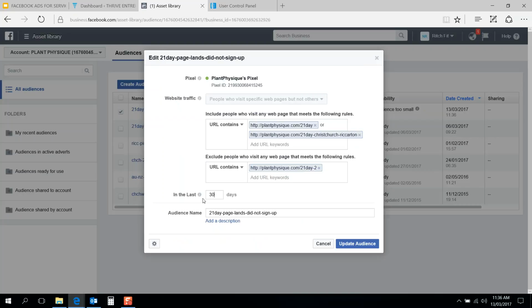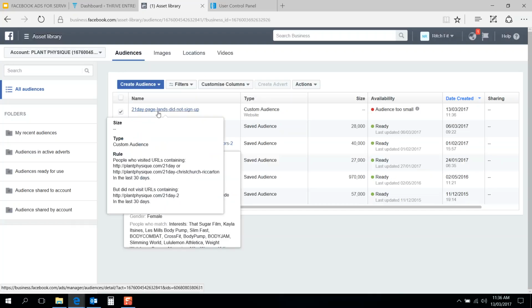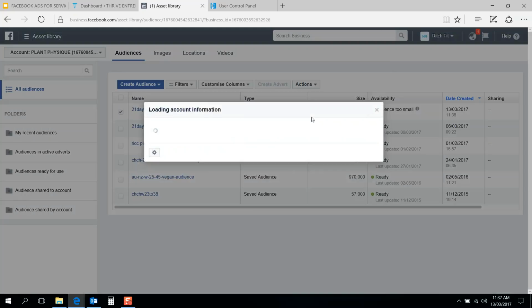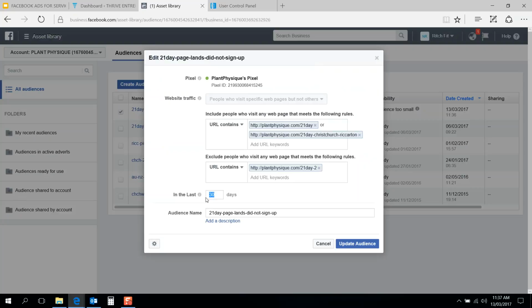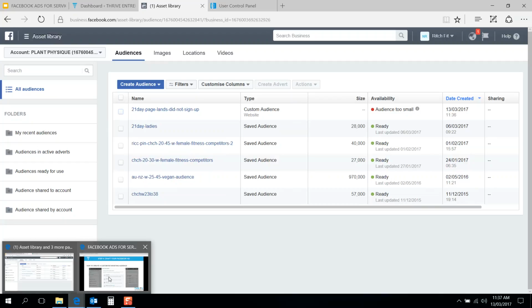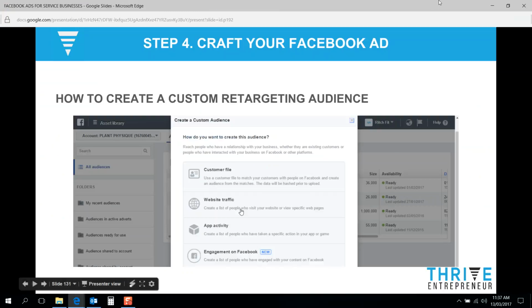Let's say we want people who are in the last 30 days. Let's update that. Boom, perfect. Or maybe a little bit longer than 30 days. Let's say the last 60 days, or maybe the last 365 days. Oh, less than 180. Okay, let's say 180 days. The last 6 months, people ended up on our 21-day challenge page, but they never signed up. Boom, there you go. That's a great custom audience right there. I think I'll leave that there. So that's how to create a custom retargeting audience.